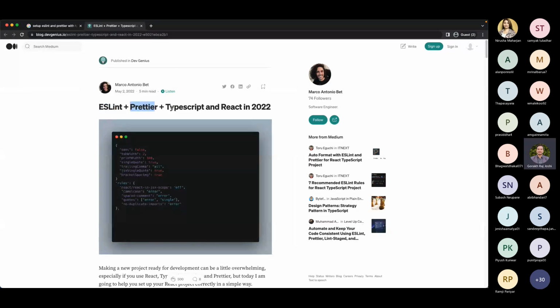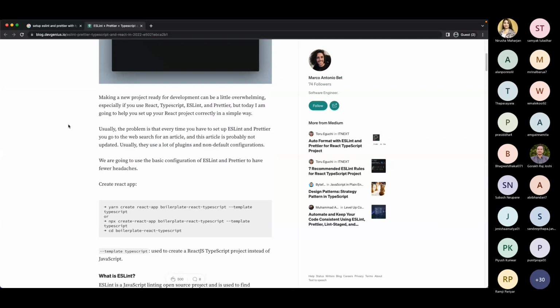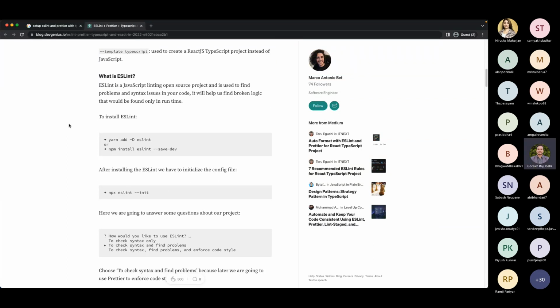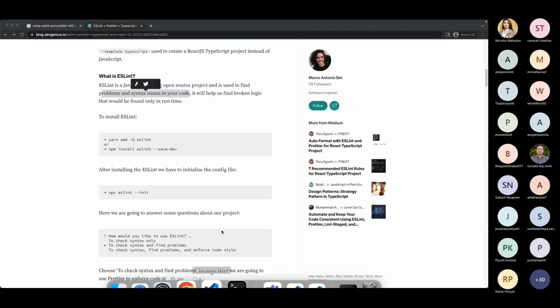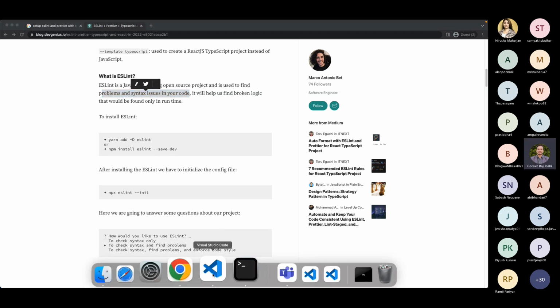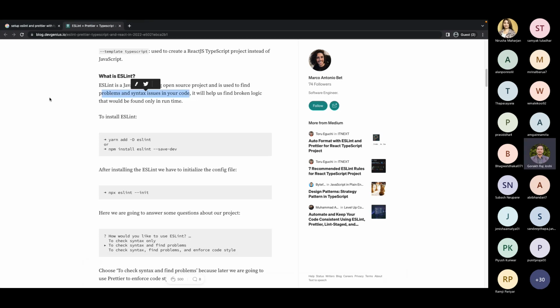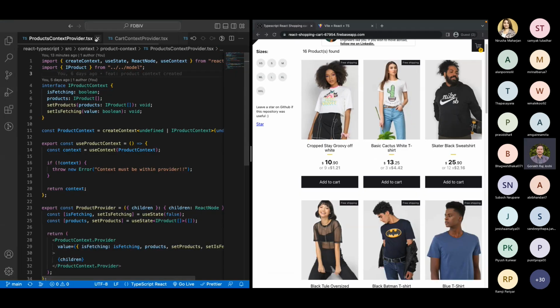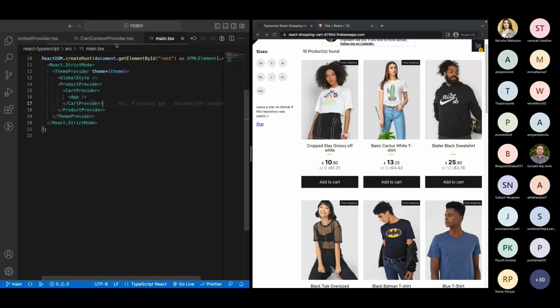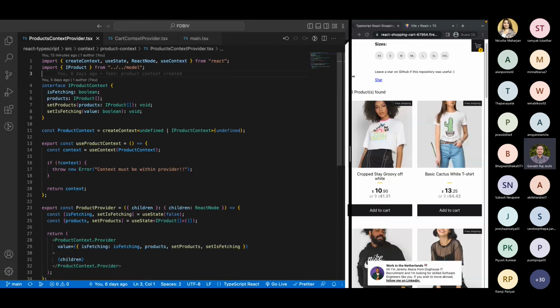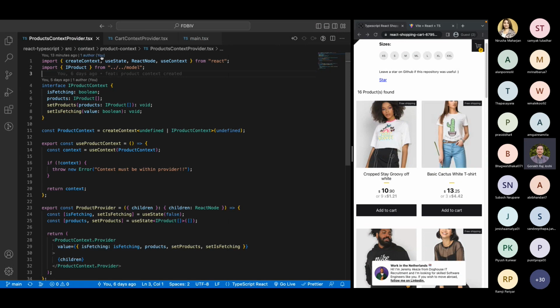So what is ESLint? What is Prettier? Why do we need them? ESLint is actually linting. What is linting? It is formatting, you can say. It will highlight problems or syntax issues in your code. We have some problems here right now in our code. We are importing something, but we are not using it.